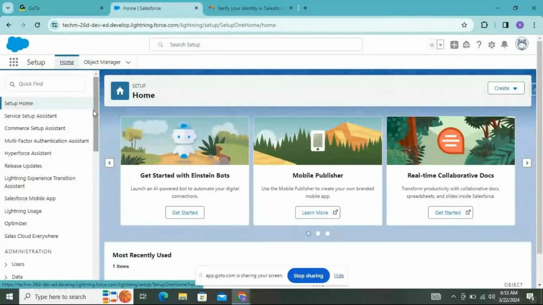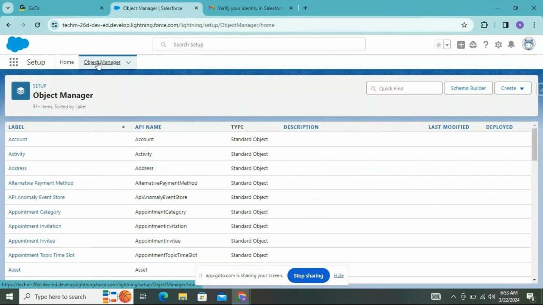Learn how to create a custom object. Once you log in to the Salesforce org, this is the UI. Here you can see there is an option called Object Manager. We need to click on this Object Manager, and it will redirect to this page.